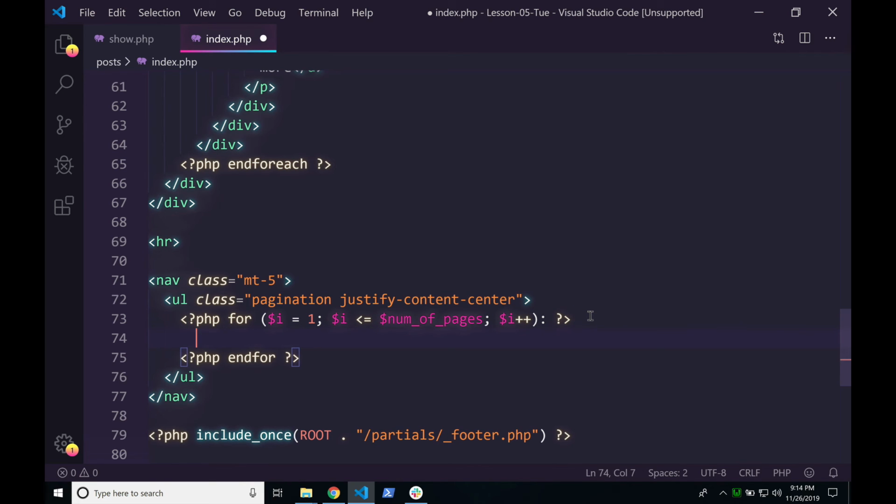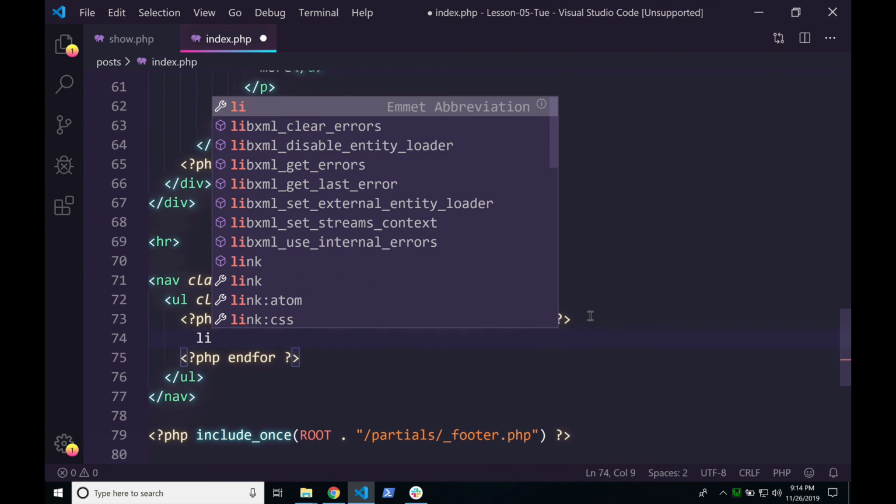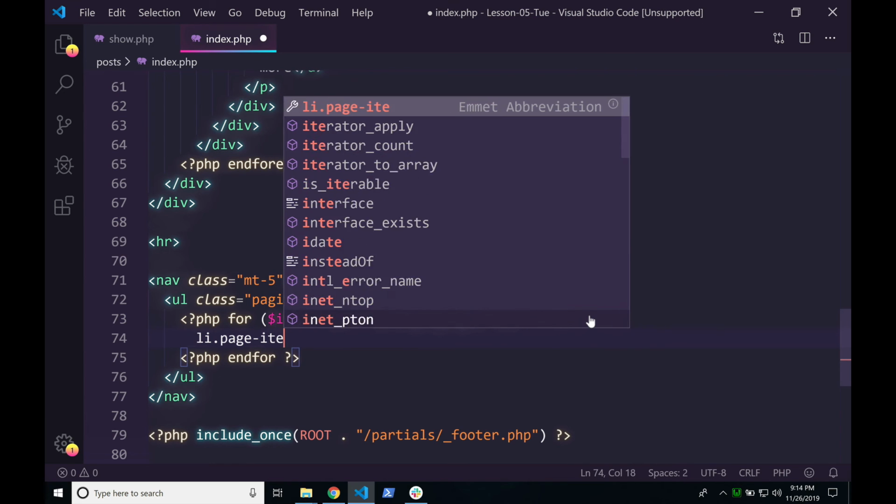All right. In this block, basically it's going to iterate the number of pages we have, right? And we're going to use i as a way to label our buttons. So we're going to do an li dot page dash item.